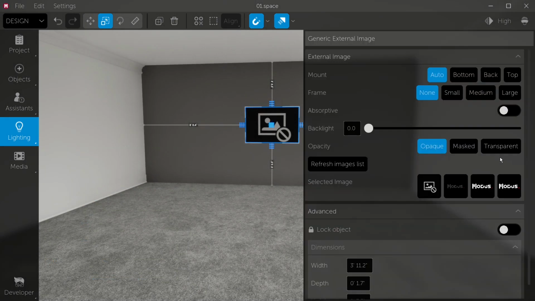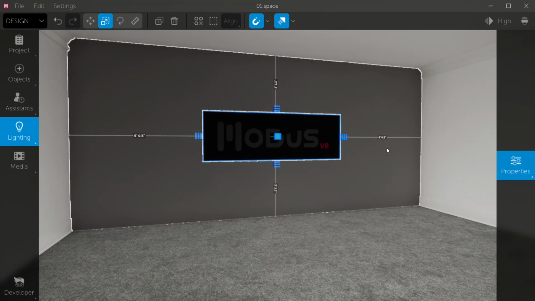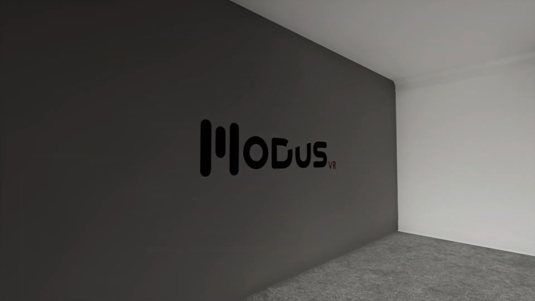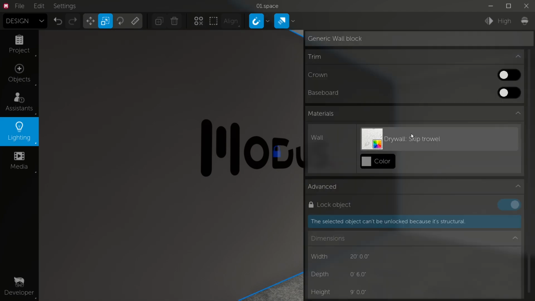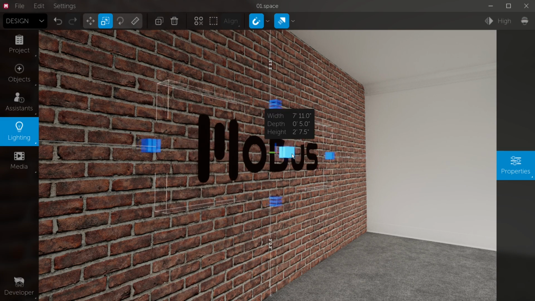Next, we'll go to the Properties panel, and you'll see that the logos that I've added to the folder are showing up here. Just like any other object, you can resize the image. If the image type supports a transparent background, we can click this button, and now we'll see the wall texture behind the logo. We can get a little creative and change this to a brick wall, for example, and now our logo will just sit there on top of the brick material.